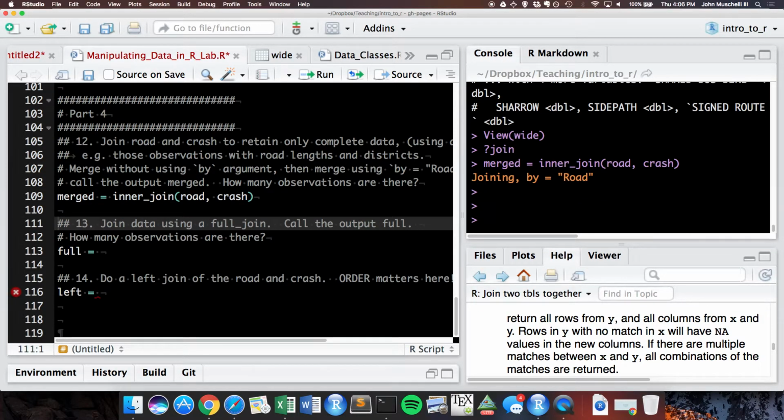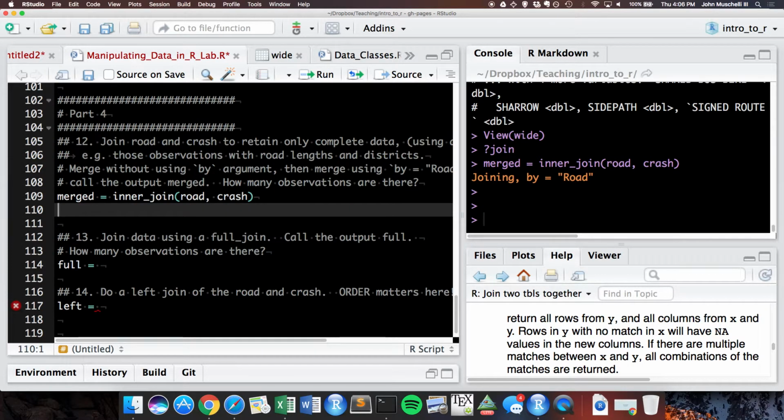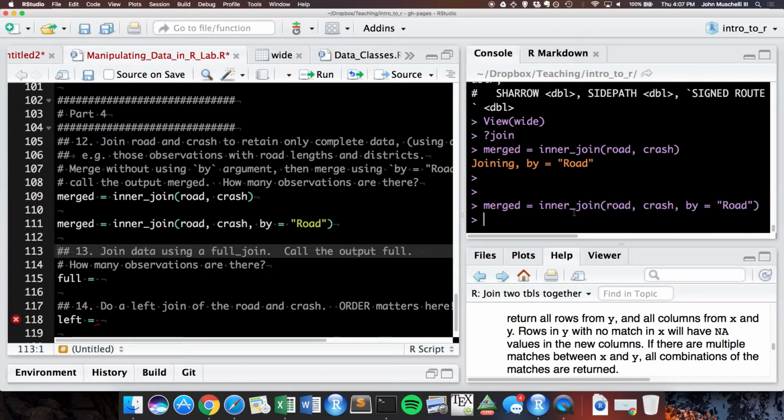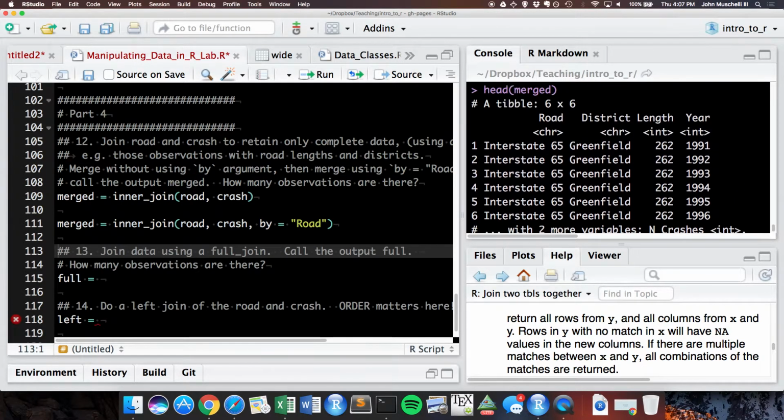So again, if I don't specify any by, it's going to print out a little message saying, hey, you didn't specify anything. I'm going to take the intersection with those columns and say by is the thing we want to merge on. But if we specify by itself, road, totally fine, no message. And now we have data.